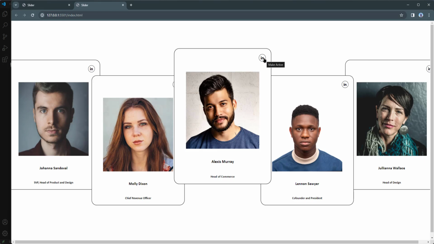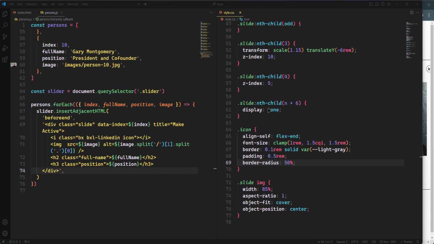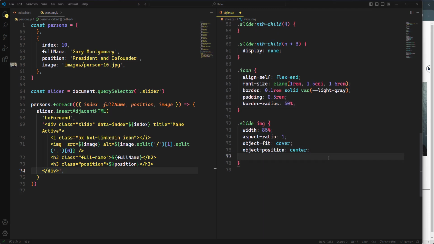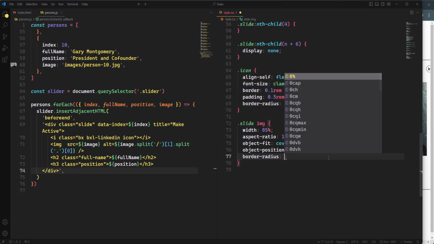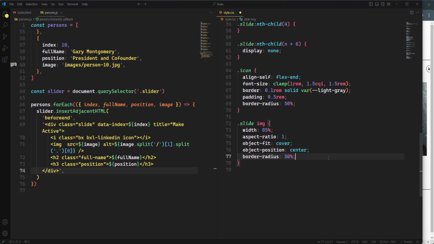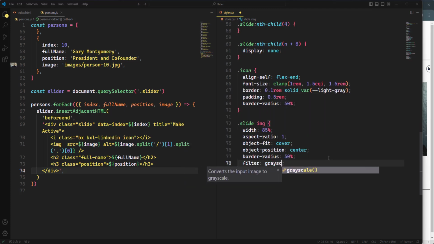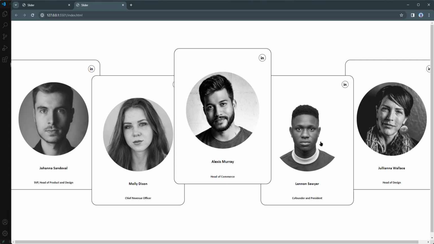They're looking good. Next, I'm going to add some styles to the image. So I'm going to add here border radius. It's going to be 50%. We need rounded images. And then we have to make the images black and white. For that, I'm going to use filter. Then we need grayscale function, and the value is going to be 100%. Alright, so as you can see, the styles are applied to the images.